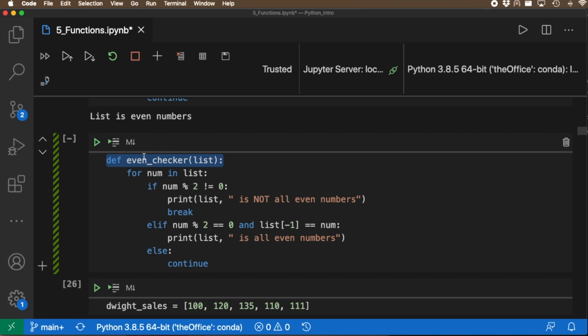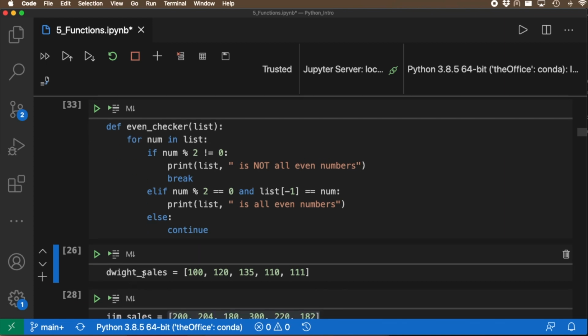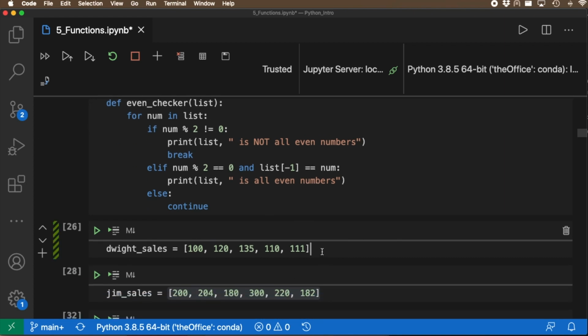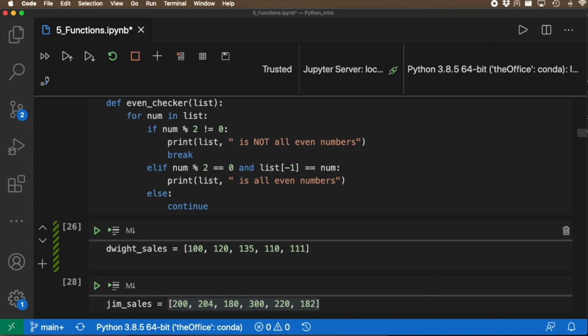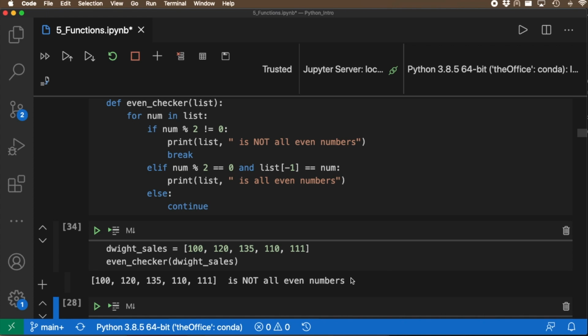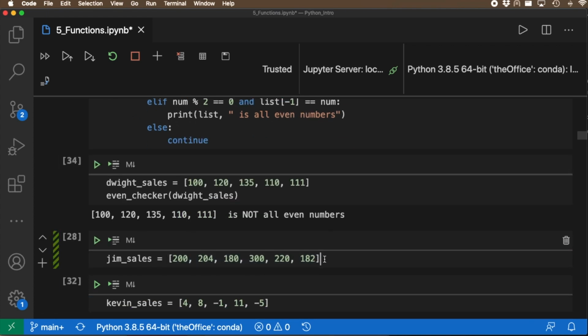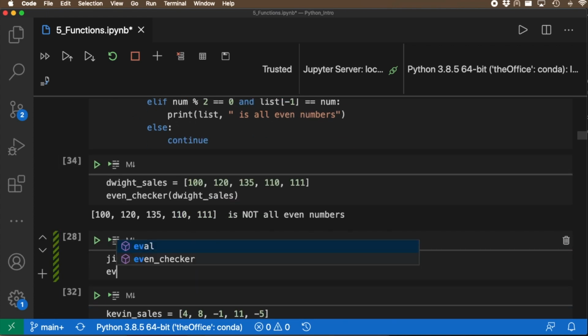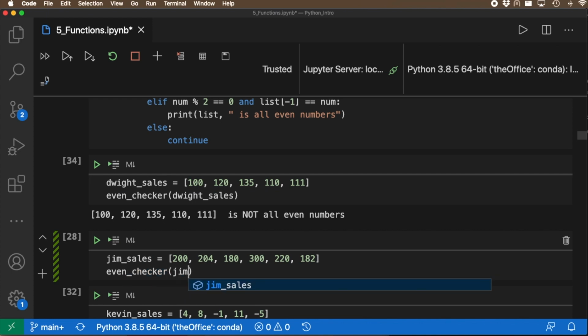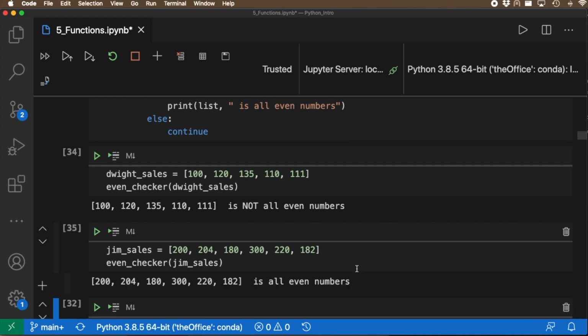So now that we've built this function called even checker, I go ahead and press Shift Enter. Now, every time that I get some sort of list, such as Dwight sales, I can do even checker, pass in Dwight sales, and do Shift Enter, and get, hey, it's not all even numbers. I get to gym sales, I can use even checker as well. I can take gym sales, Shift Enter, and it says, hey, it is all even numbers.